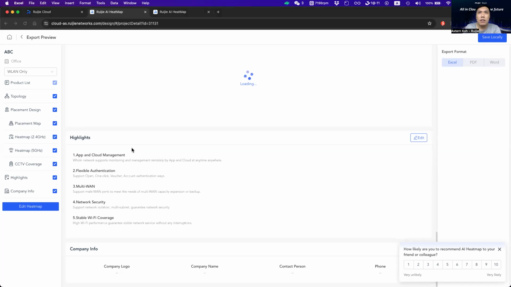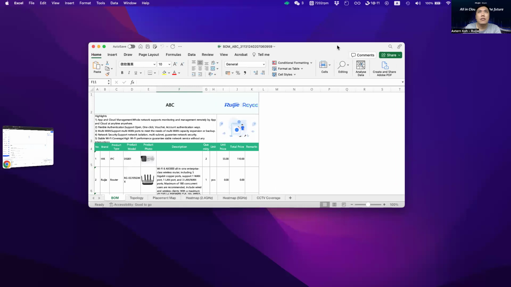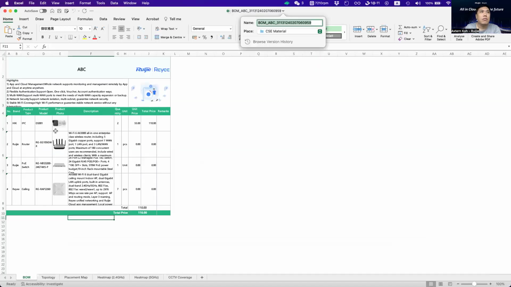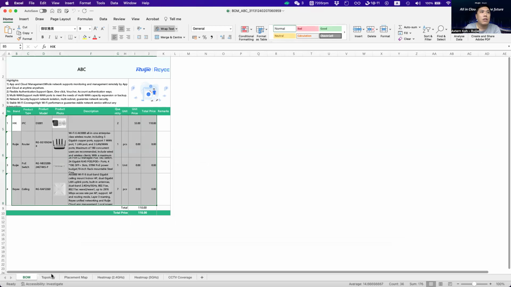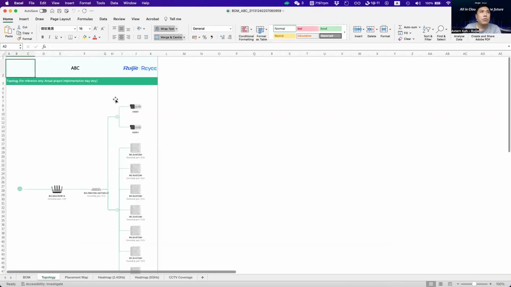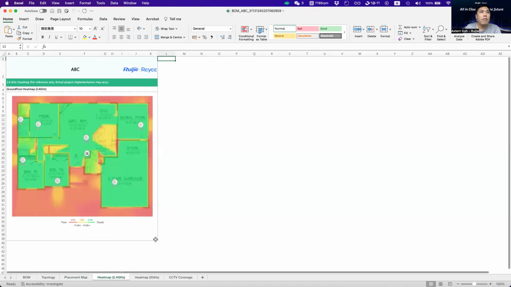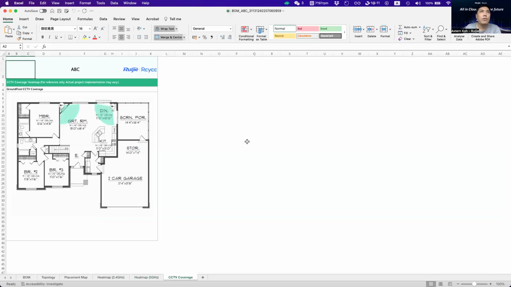The Excel file is still opening. Let me show you what the Excel file looks like. This is the Excel file. It generates everything with the pricing, so you can edit the pricing, the logo, and the quantity. It provides the topology, AP placement, Heatmap 2.4, Heatmap 5, and CCTV coverage. Everything will be in one document for you.